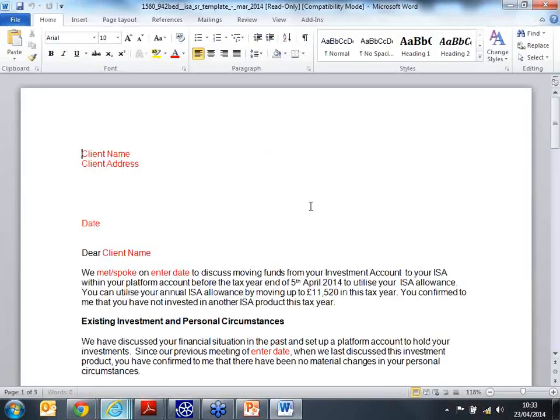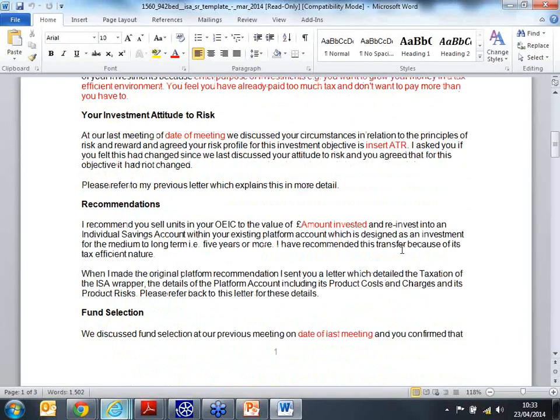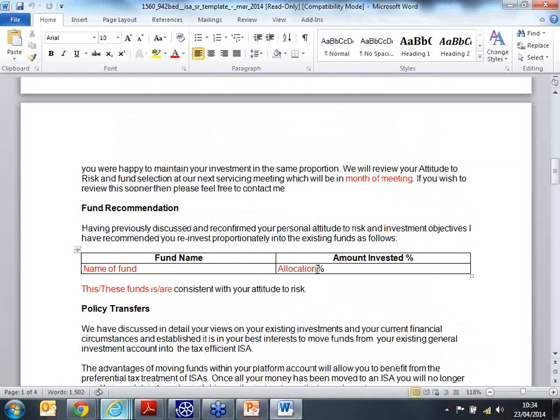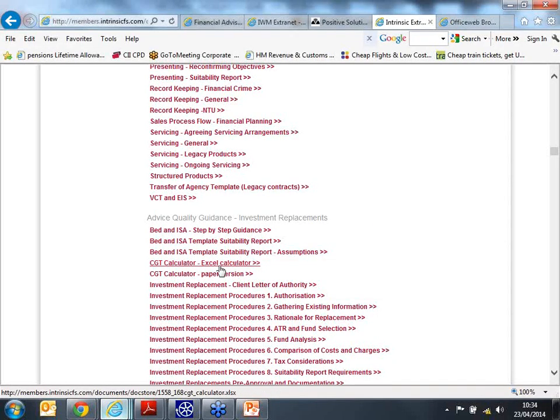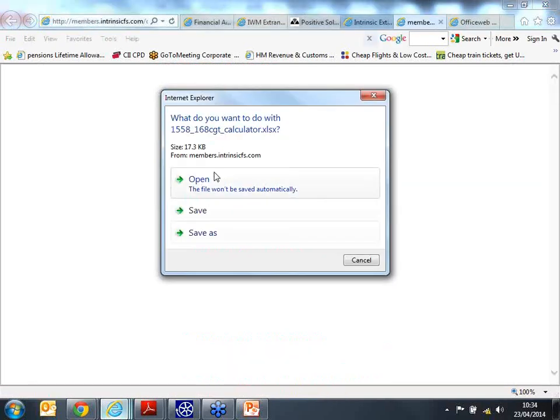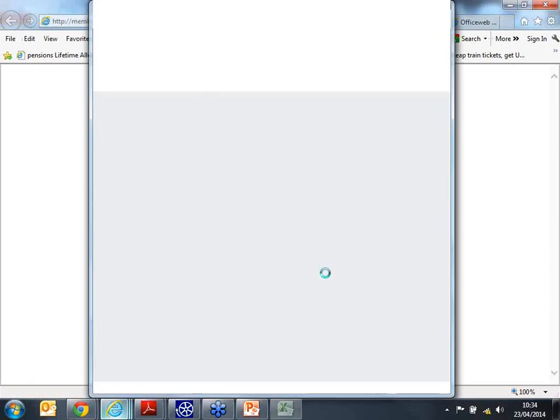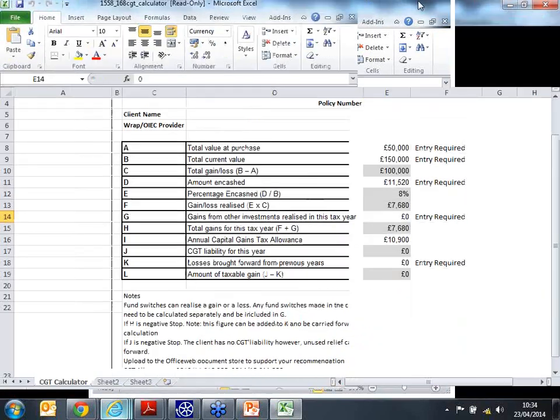Access to the template suitability letter. So this is the shortened letter that I showed you before, which is 4 pages. So you would just complete this and manually save it and amend any of the areas in red. And you've also got the CGT calculator. So you've got a paper copy and also an Excel calculator. And this is the one that we'd require you to upload to Documents.